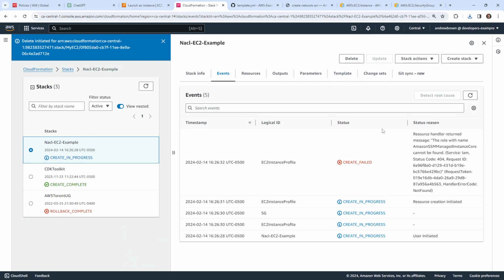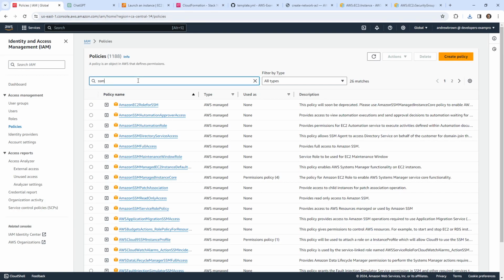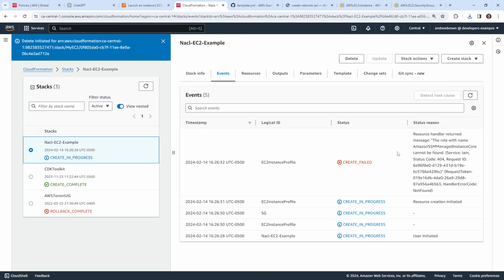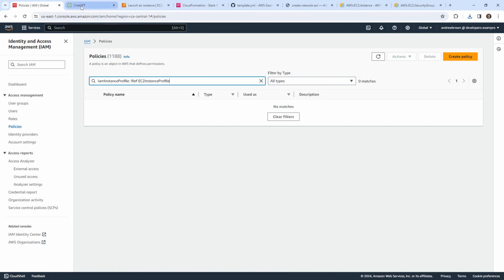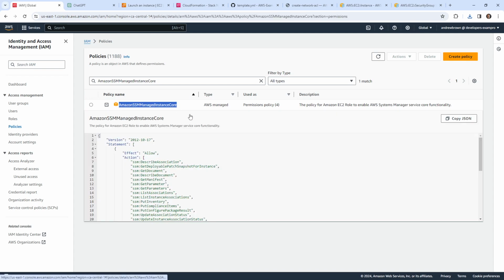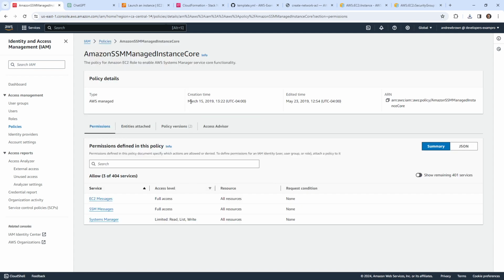Well, that was fast. The role with the name Amazon SSM Managed Core cannot be found. Are you kidding me? It's right here. SSM. Let's go back over to here. It is right there. You're crazy. Let's click into that. That's its ARN over there.